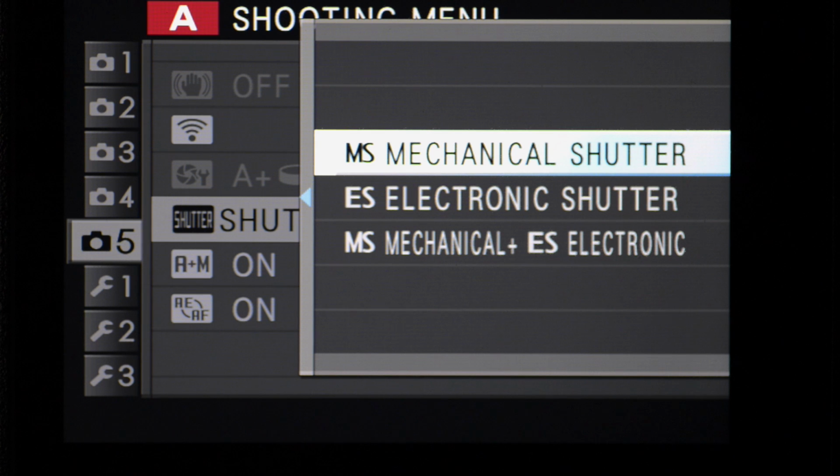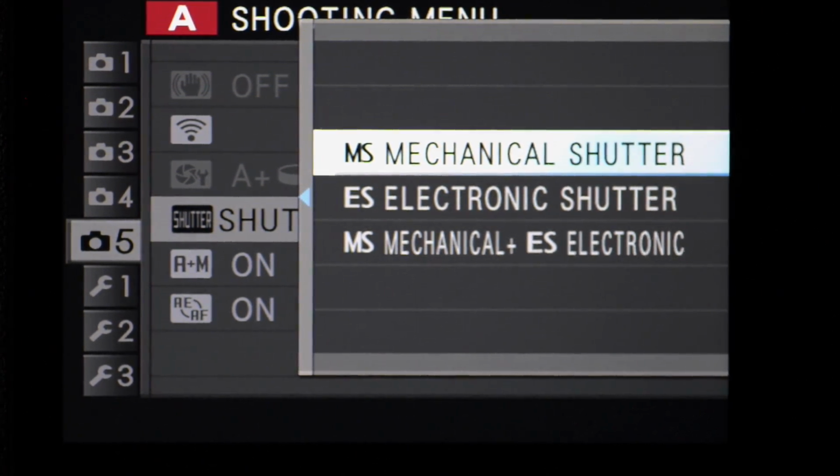But there are some disadvantages to the electronic shutter. If you have something moving through the frame, it usually will get distorted with an electronic shutter, and you need to use a mechanical shutter. So I almost always use mechanical shutter, but if I ever need an absolutely silent shutter and nothing is really moving through the frame, I will switch to an electronic shutter.